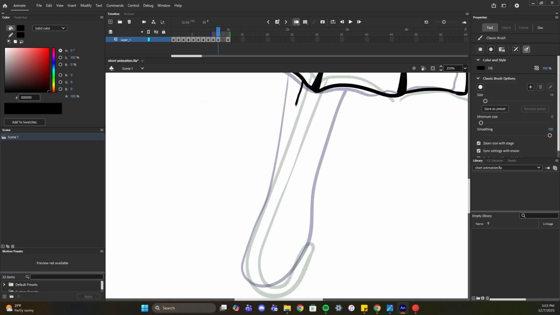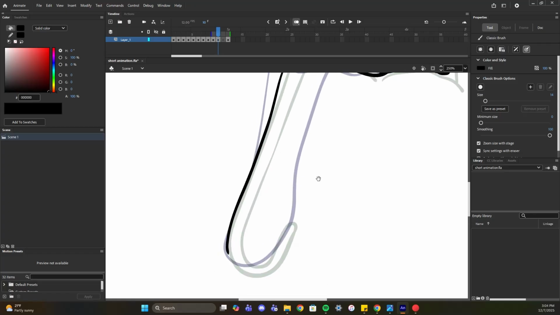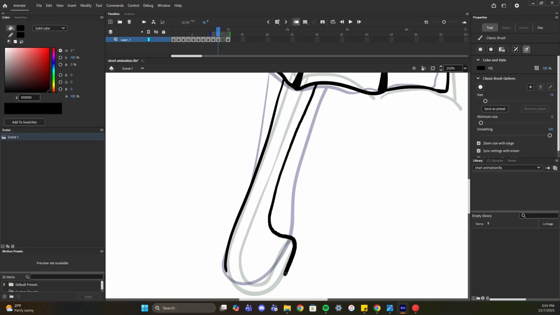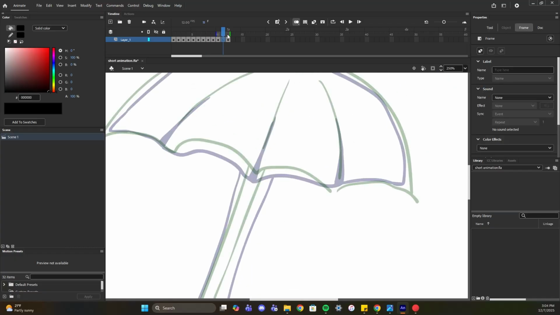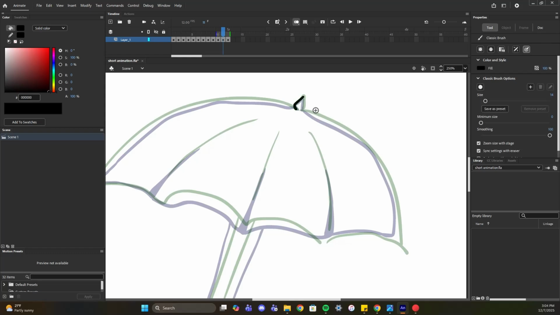Okay, shrink it down again. Okay, and then this is our last frame before we're done with this whole thing right here. Again, we're doing in-betweens.